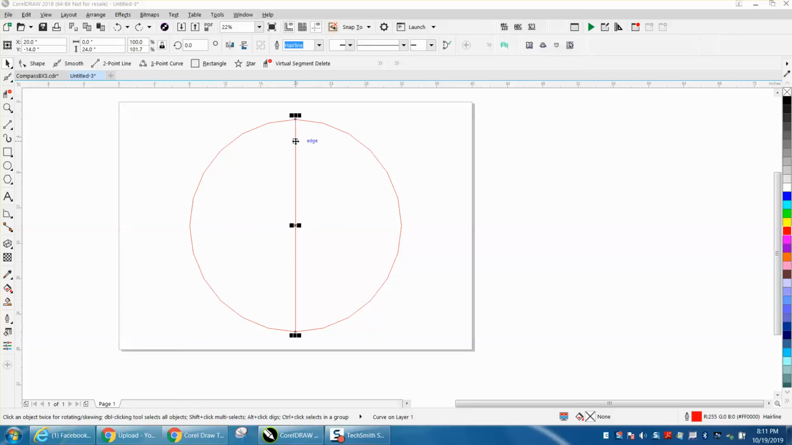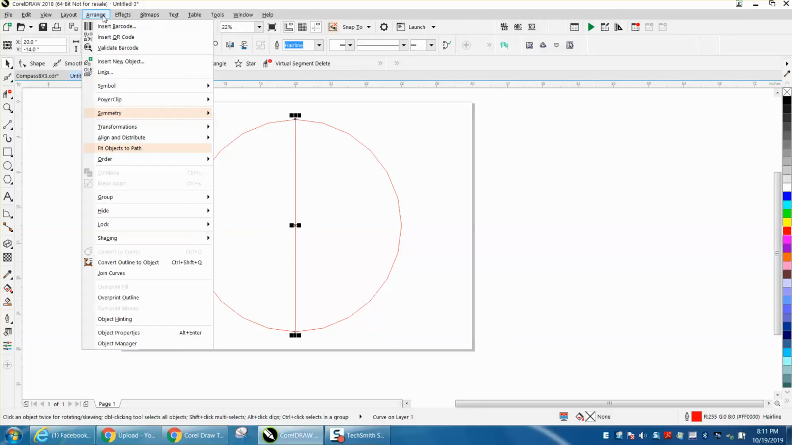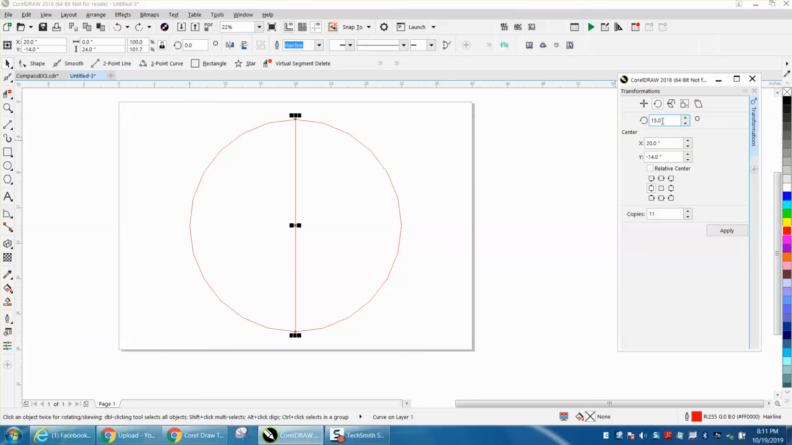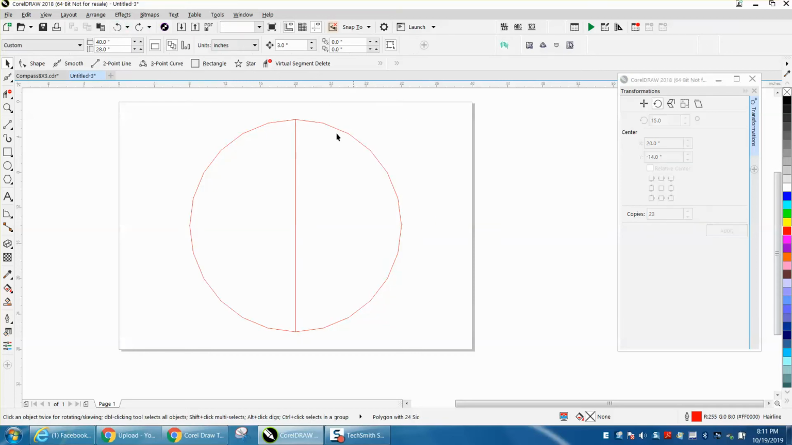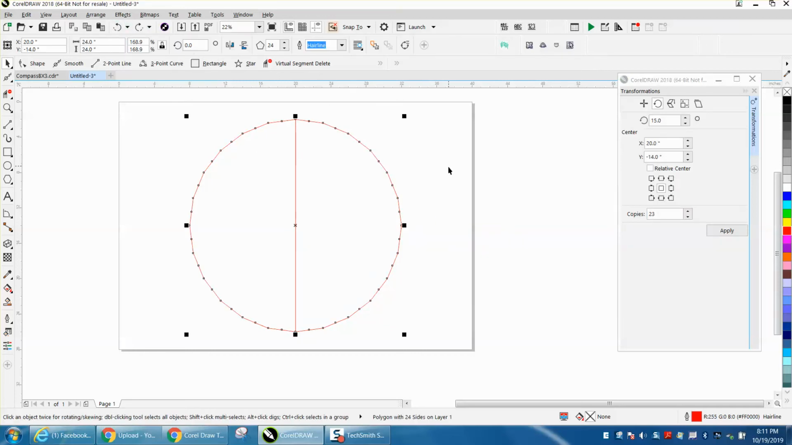I want to rotate this 15 degrees, and I'm using the Transformation docker, Rotation. And I wanted to go 15 degrees. Well, I have one copy, and I need 24 because this is a 24-sided polygon. So I typed in 23. Well, I was on my line, or not on my line. So I'm going to click on the line, and I hit 23.